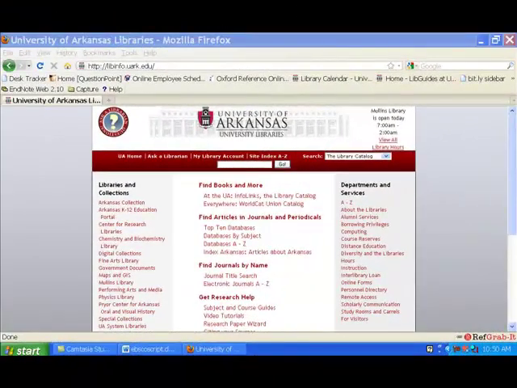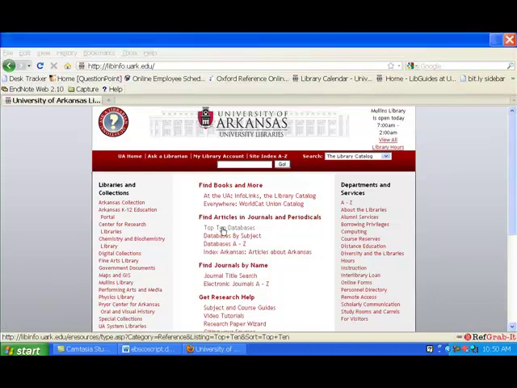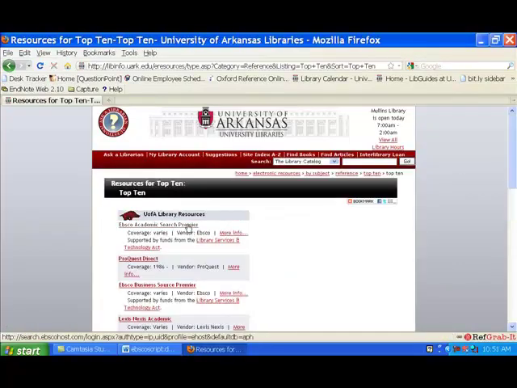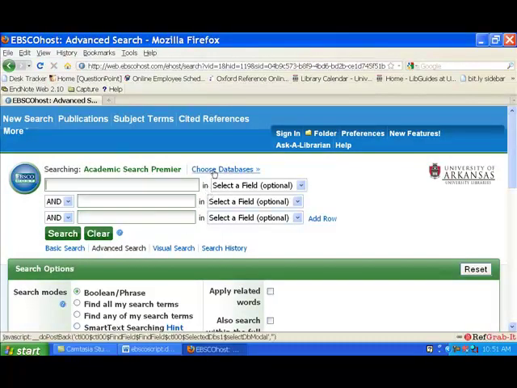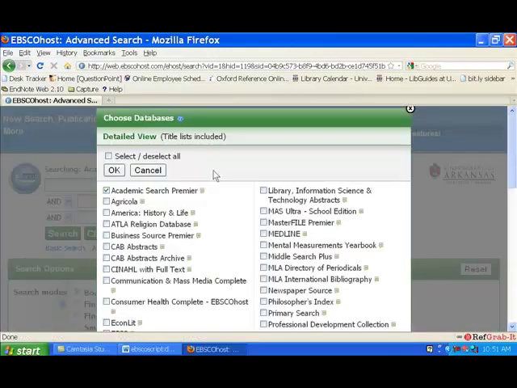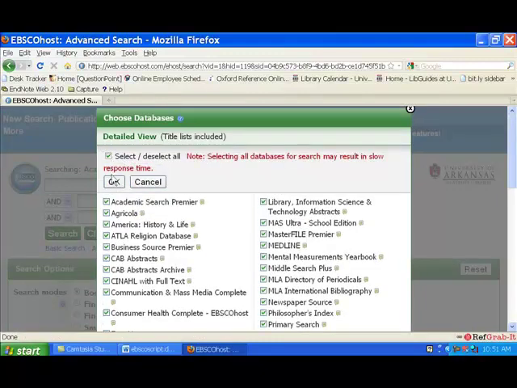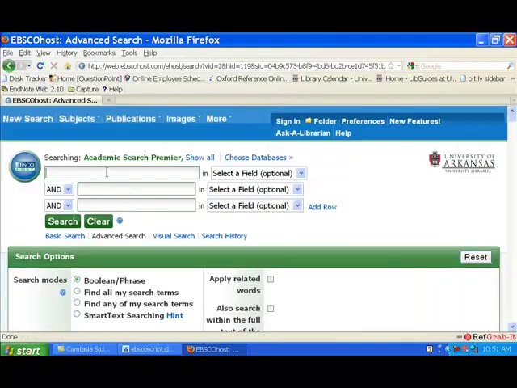Using the Ebsco databases to find articles for your 1013 projects. I'm going to start by going to Top 10. We're going to go under Academic Search Premier. Each of the databases can be used separately, but one of the things I'm going to show you is that we can choose databases and stack them together and search them all at the same time. We could have also searched them individually, but this is just a different strategy that you can use.